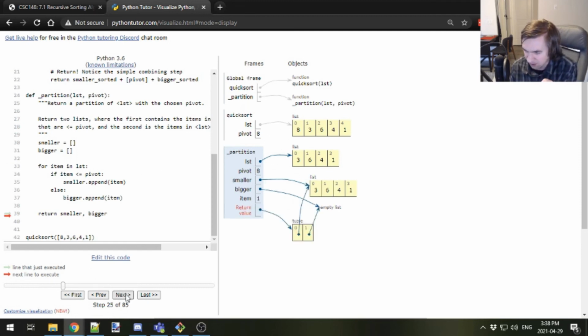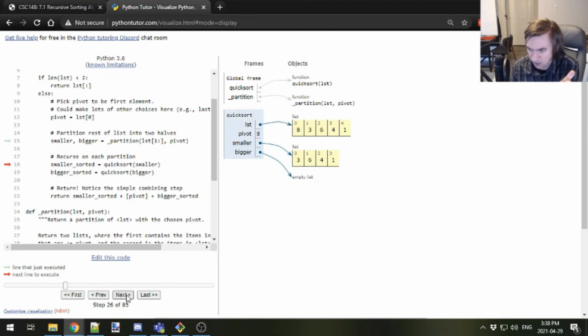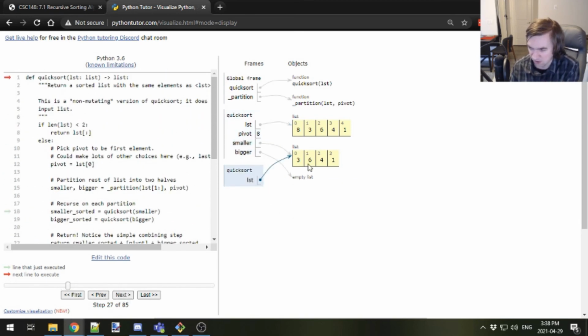Okay, so what are we returning? Our smaller list is 3, 6, 4, 1. Our bigger list is nothing because nothing was bigger than 8. Our smaller sorted list is 3, 6, 4, 1. Now we're recursively going to sort this one. No base case yet, still too big.